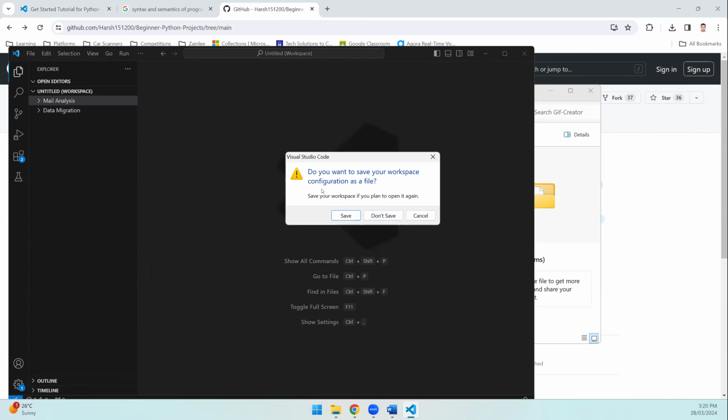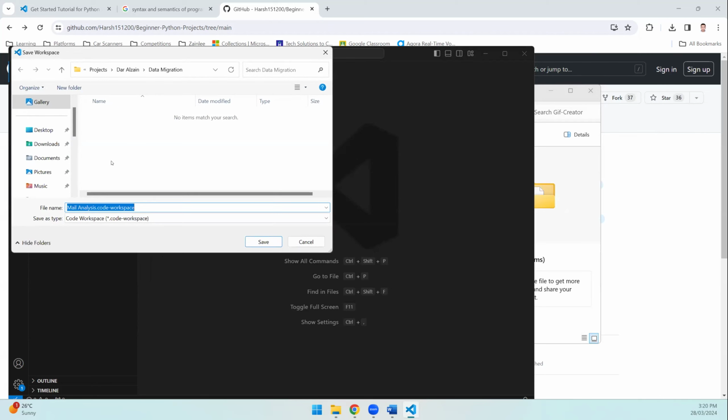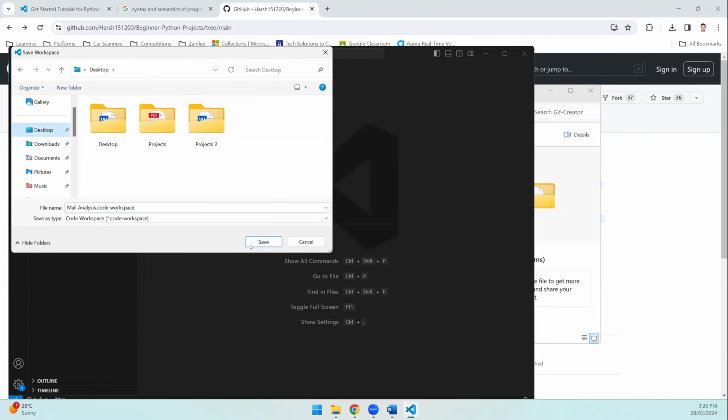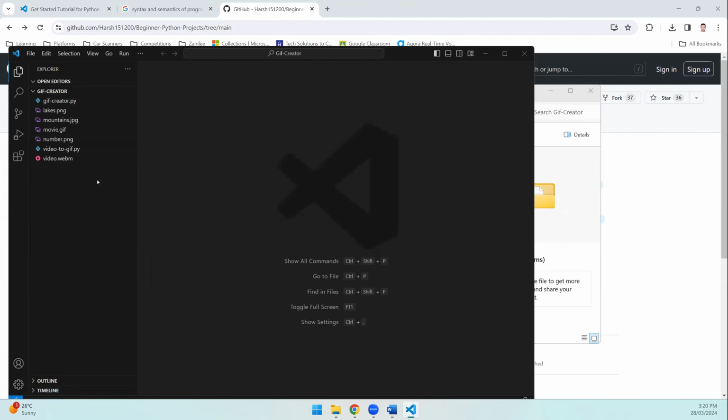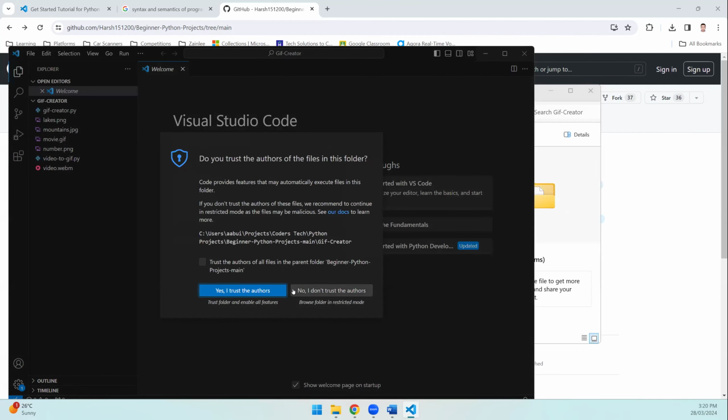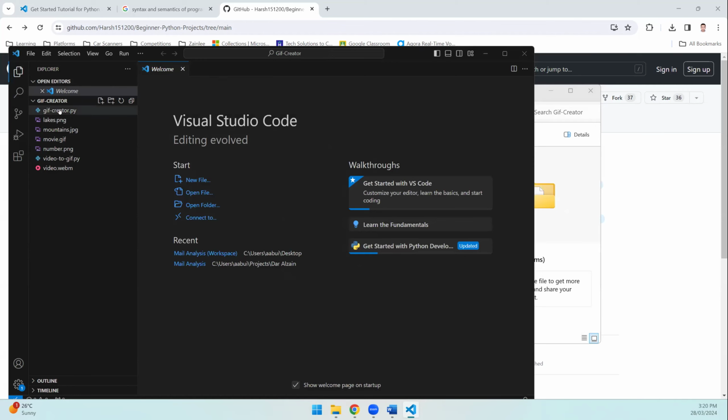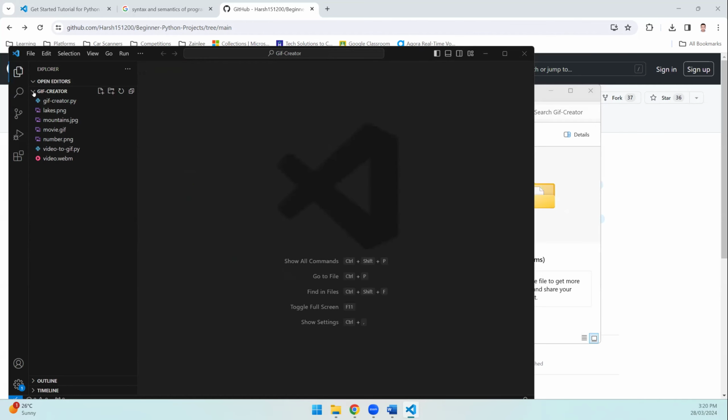It's saying you want to save your workspace configuration, save. Okay. I will just save it here, for example. Okay, so now I have actually changed the workspace. You saw what happened? I changed the workspace. This is the new workspace now because I said open folder. Is it clear? Yes, thank you so much.